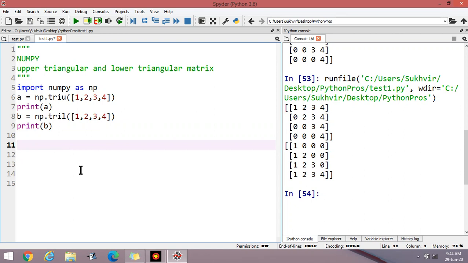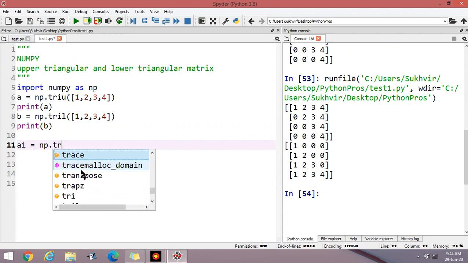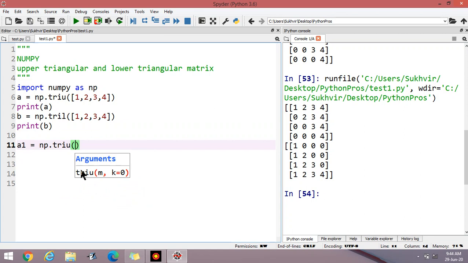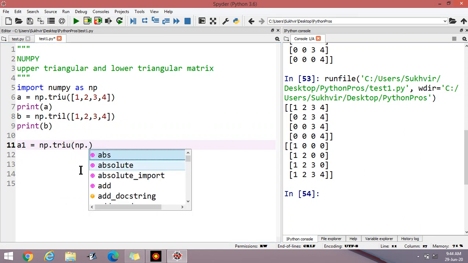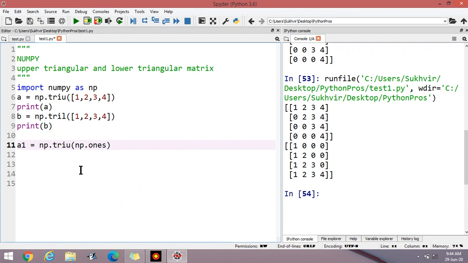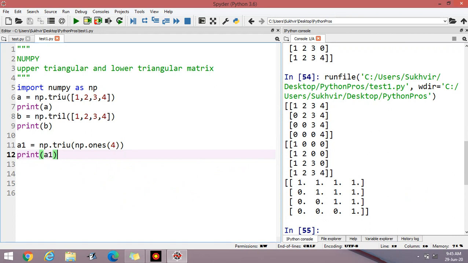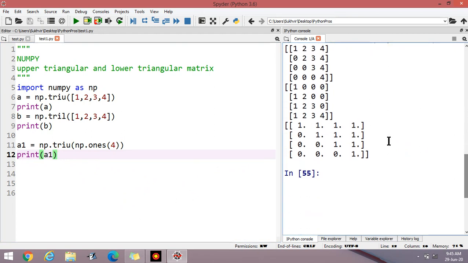Let's learn some more about triangular upper and triangular lower. Suppose I write np.triu, and inside np.ones, and here I am writing 4. It means I can apply the contents of the previous video. Now you can print all ones in the upper triangle.